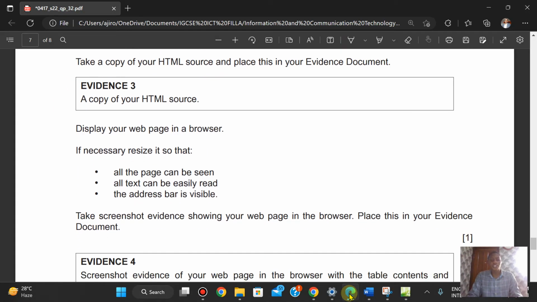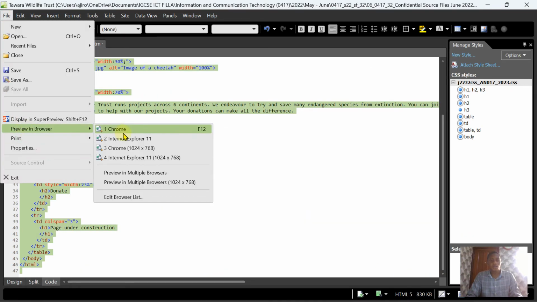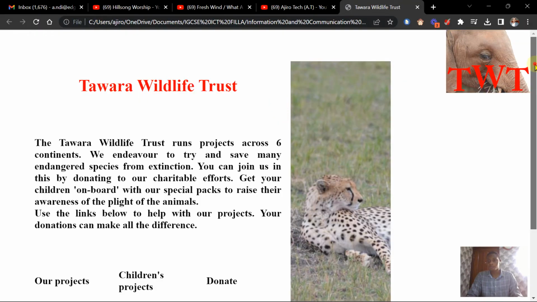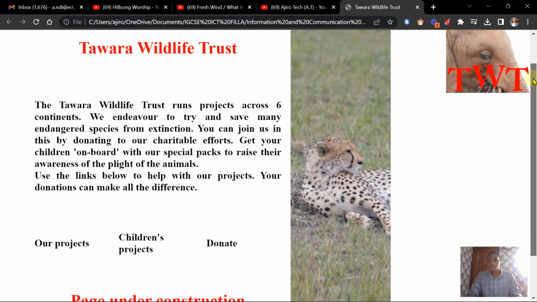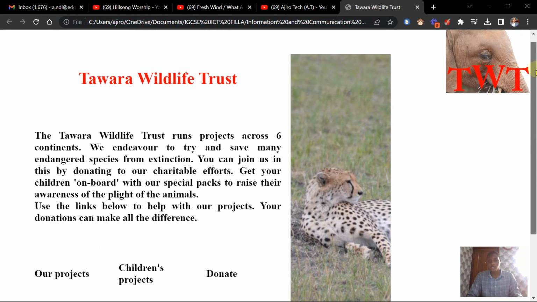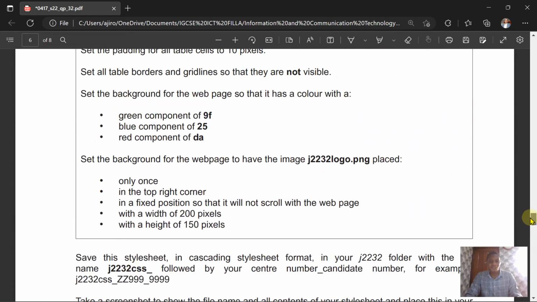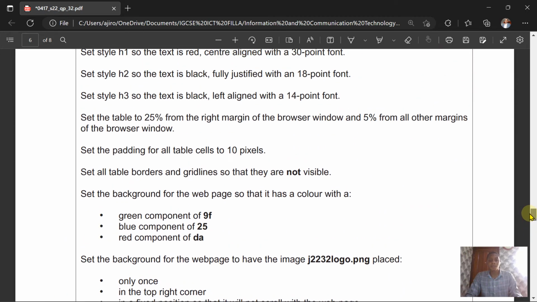Display your web page in a browser. So let me display the web page in a browser real quick. Preview in a browser. So we want it to be in a fixed position and not scroll. That's what we have done. Page is under construction. Literally we didn't do anything, just put the background, and if you check the style sheet, it gives you an idea that nothing really serious was done, just the padding.